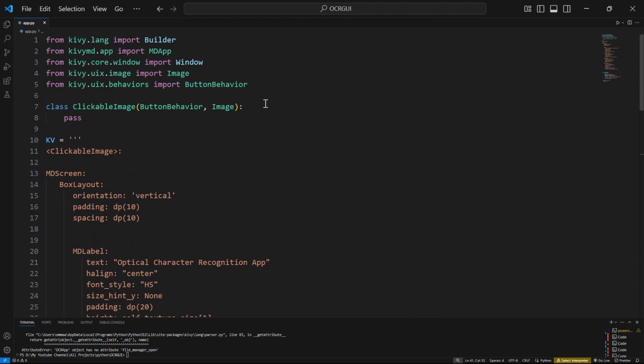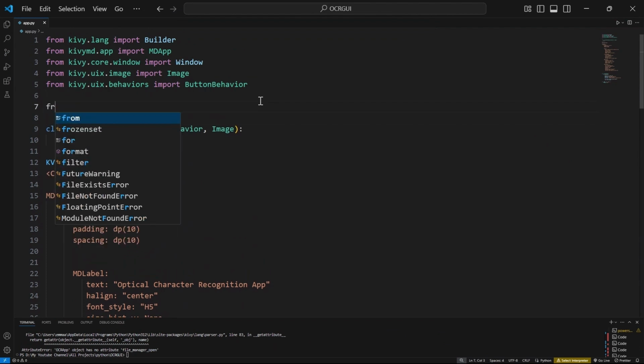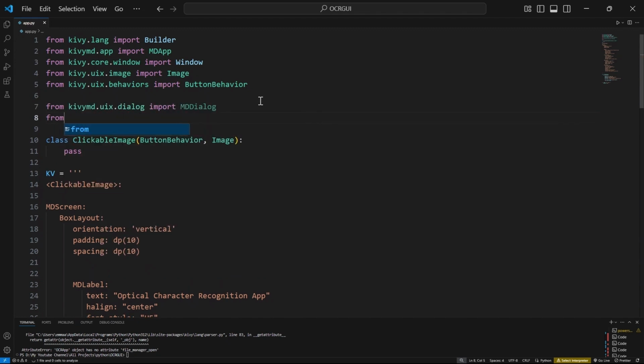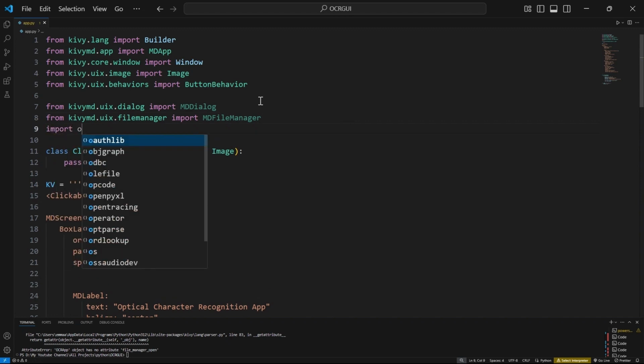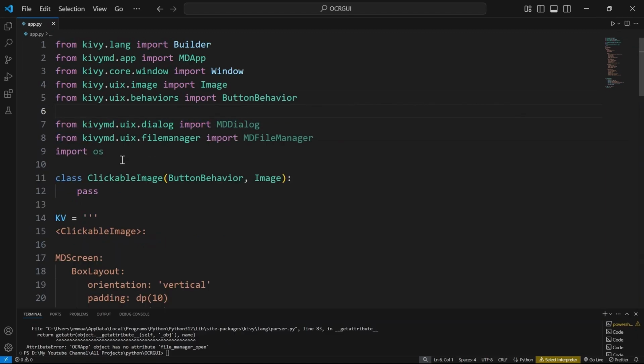All right, so we add more imports. We add the MDDialog. We also import MDFileManager. Then we import one more thing, OS. The OS will handle the default opening and closing of the dialog box and so on. So these three imports that we have just done handle the next aspect of the code we are going to write.